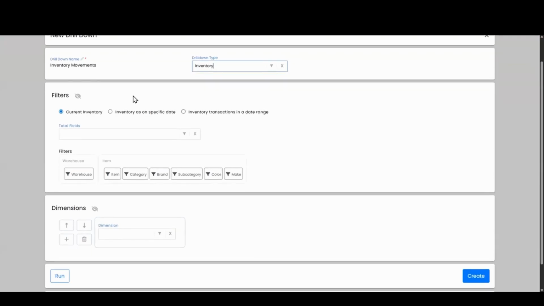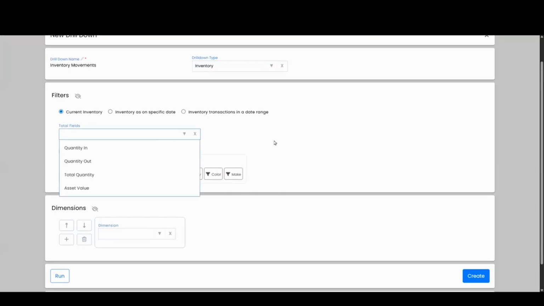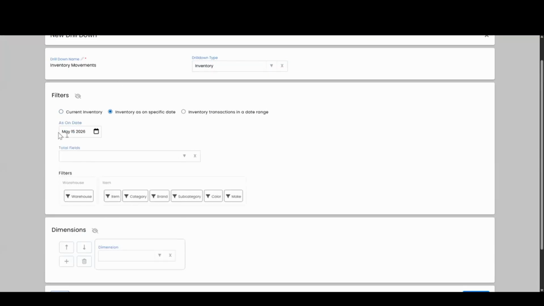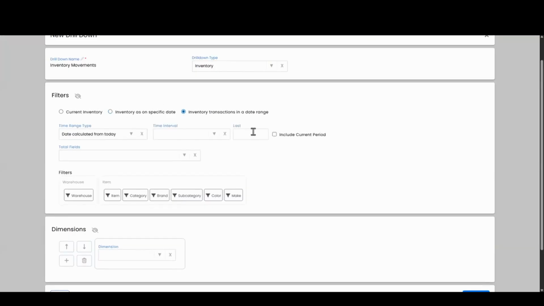As far as my filtering goes, I can consider my current inventory, grab my total fields, or I can go and base this off the inventory on a specific day. So as on today's date, or as on maybe the first of this month, what was my inventory like? The third one we can do is inventory transaction in a date range. So in this time interval, date calculated from today, we can say, hey, this past month, and maybe we want to consider this month. What was my inventory changes?